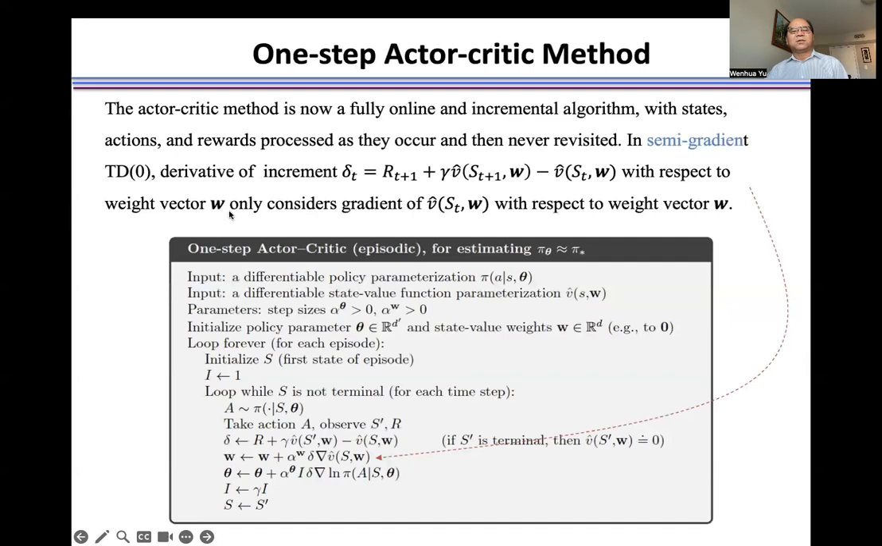For one-step TD, that means TD(0), we use the semi-gradient method. The semi-gradient method means that when we calculate the gradient of this increment with respect to the parameters W, we only consider the second part. When we calculate the derivative of this delta, we only consider this part. We suppose this other part has no relation with the weight vector W.